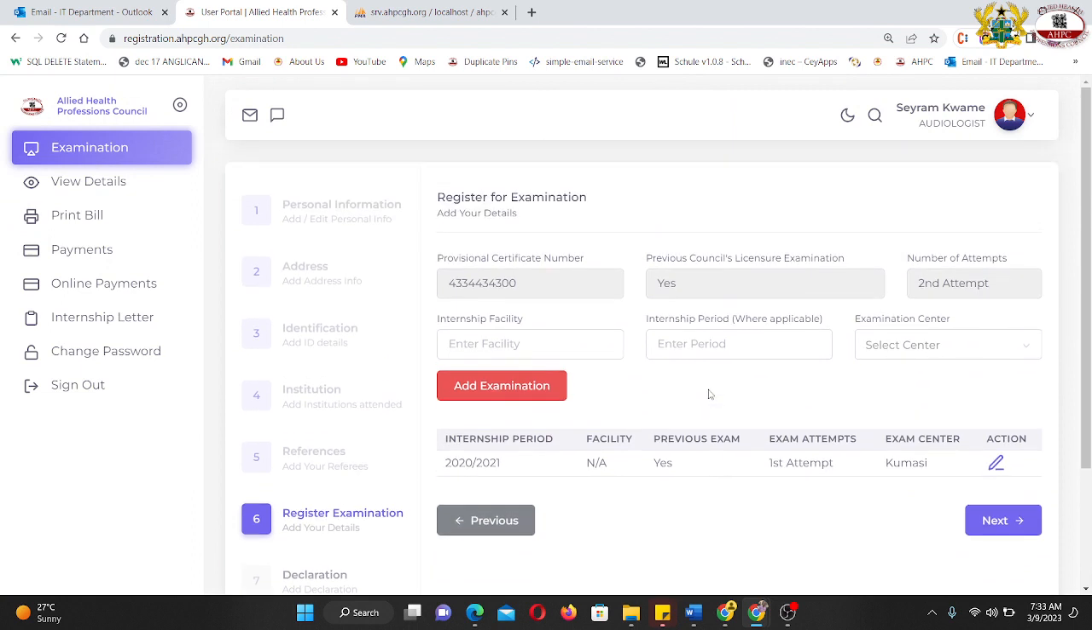This is where the challenge is. Most of us, this is where we have a challenge. You see, I wrote an exam before, and your earlier exam is showing here, which is the first attempt. There's a second attempt that I'm writing, but that has not been added. So we need to click on this add button to get it here. But how do you do that? You need to fill these empty text boxes.